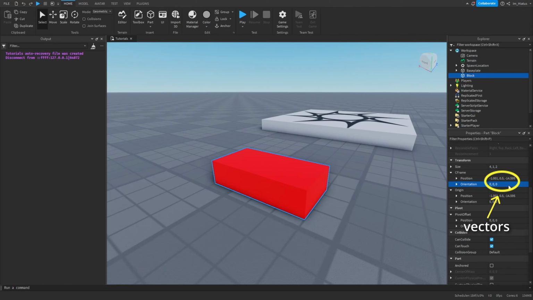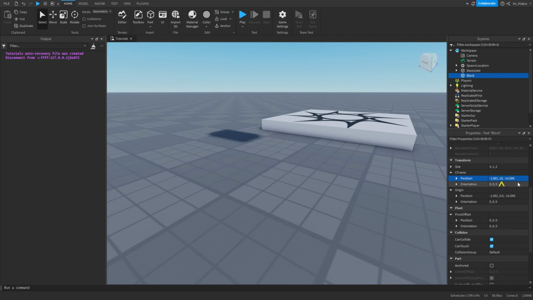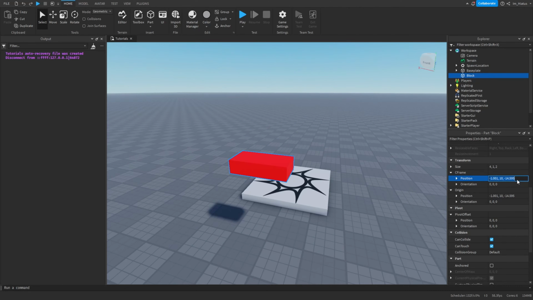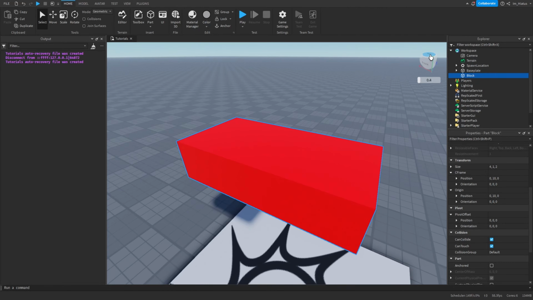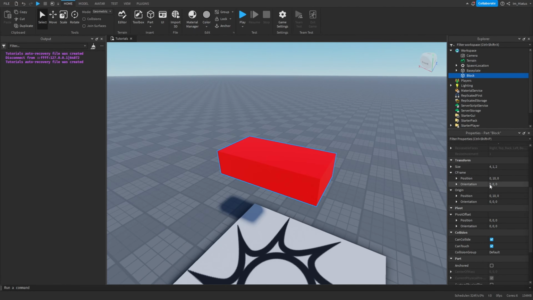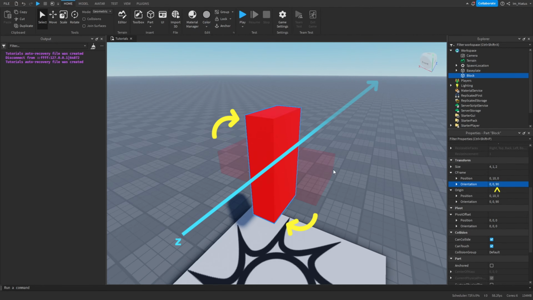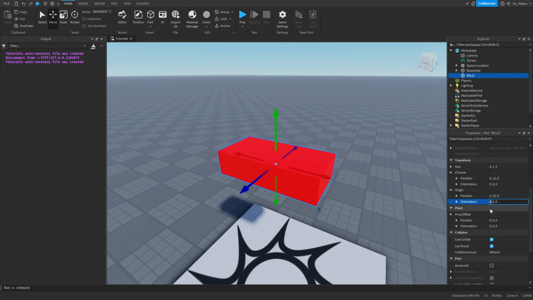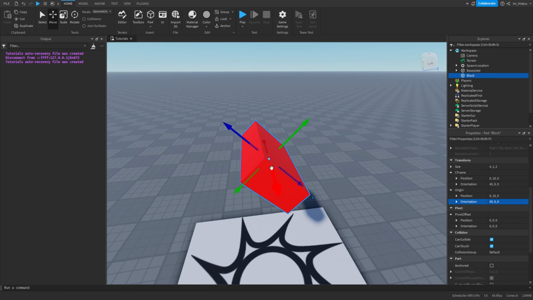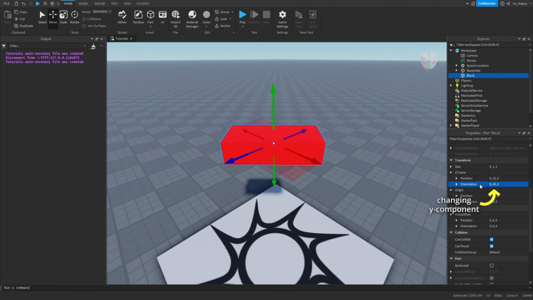These two properties must also take vectors as the values they can be assigned. We can change the position so that it is 10 studs high from the origin by changing its y component to 10. We can even change the x and z components to 0 so that the part is back in line with the origin, but still 10 studs high. As for the orientation, changing any one component will cause the part to rotate around that axis. So if we change the x component of the orientation to 45 degrees, the part will rotate 45 degrees around the x-axis, so it will rotate around this red line. And this is the same for the other components.